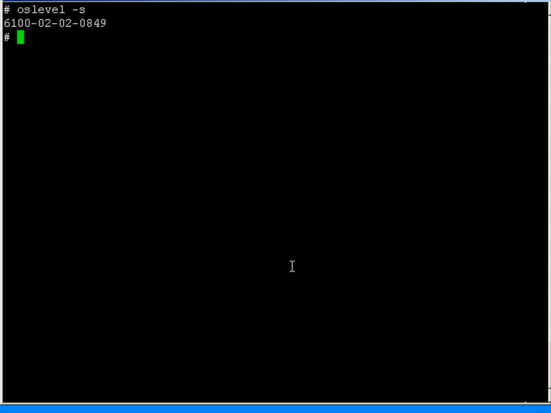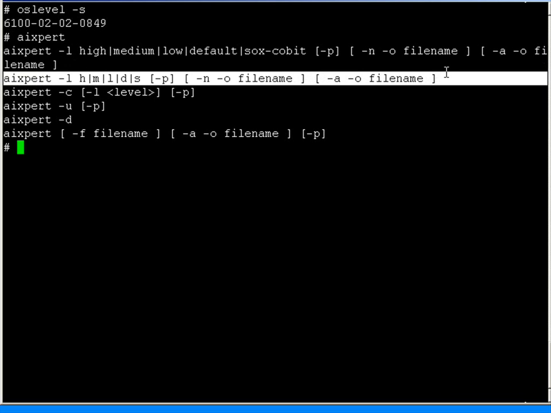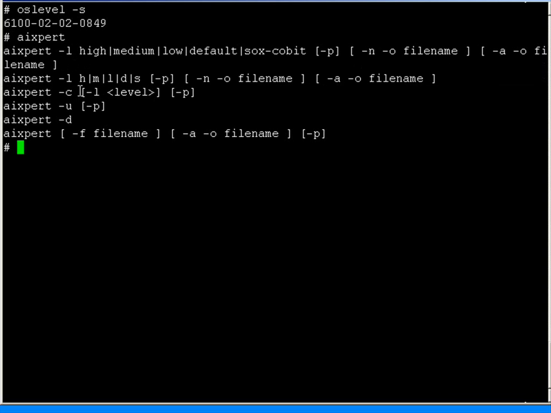Now, if we just type in aixpert, we'll get the details of what we can do with the command. Now, we can see at the top here we have high, medium, low. You know what those mean. There's another version of it down here where we can use H, M, L, D and S as shorthand. I find those rather confusing, but effectively those two commands are equivalent.